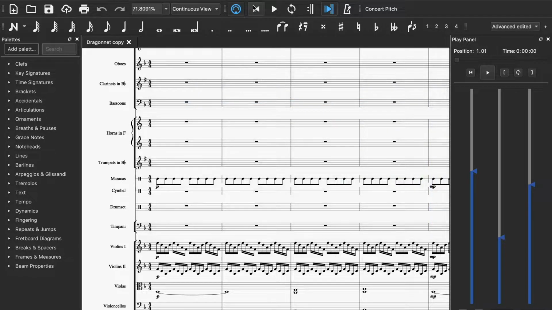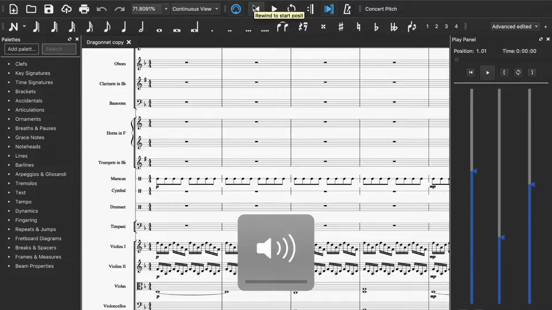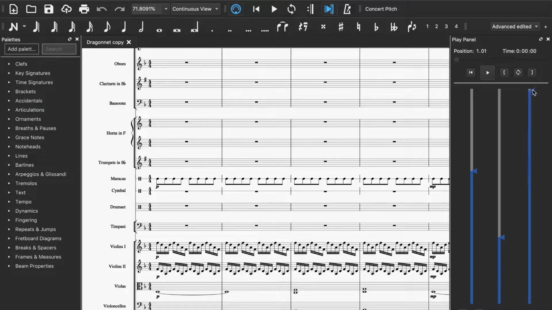Now let's listen to it. This one is the default MuseScore.